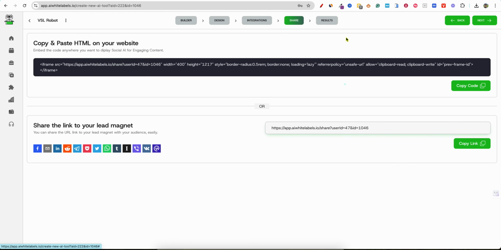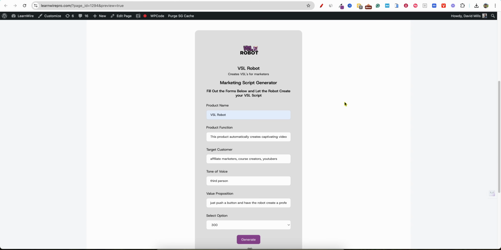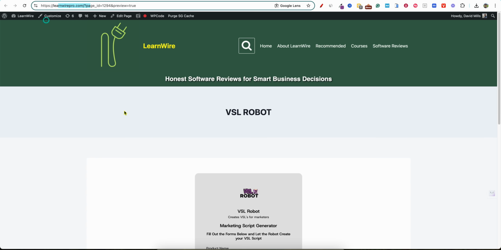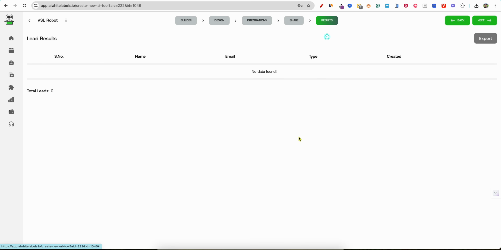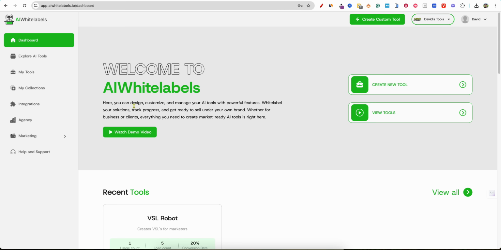Here's where you have this code, and that's where I was able to copy that code, the HTML code, and actually put it on my website right over here. So super, super cool. And then you can see at your results, how many people have signed up, how many people are using the tool and everything. You can manage everything inside of the dashboard. So I'm going to go back over here.